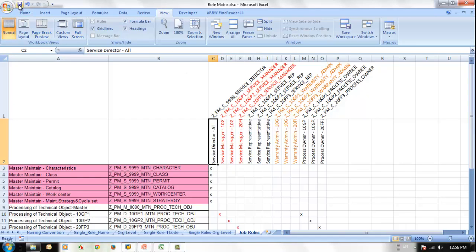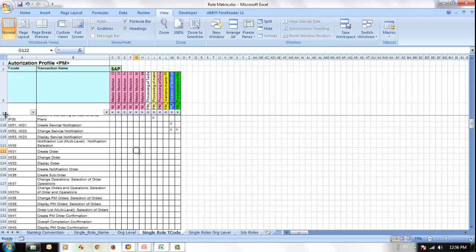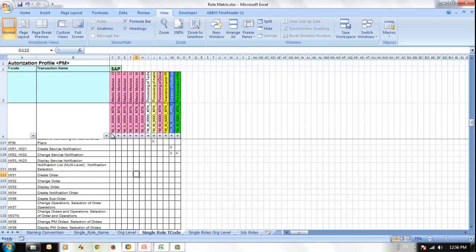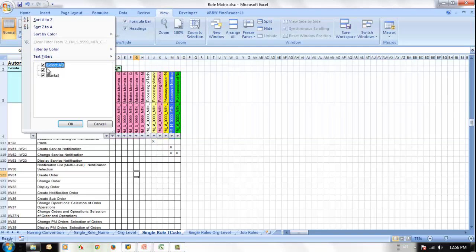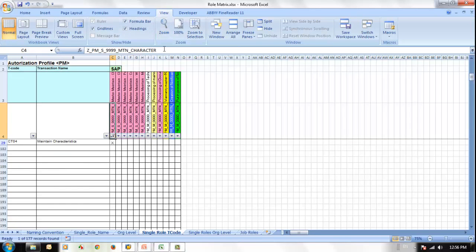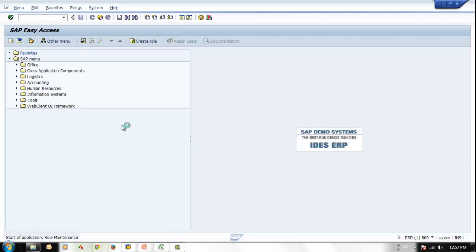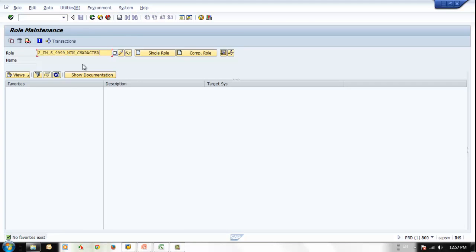Now we need to create the roles in the system. So let's go to the single role. Okay, now let's create one by one. First I will create this one. This is the role. Go to PFCG, we can do it faster. Change, sorry, create.